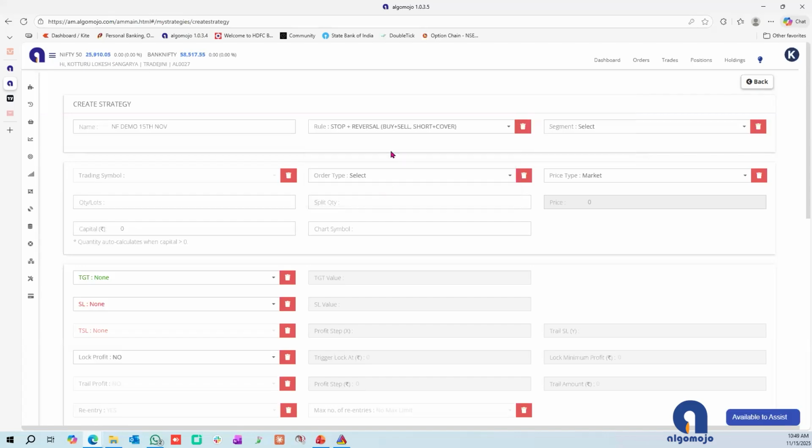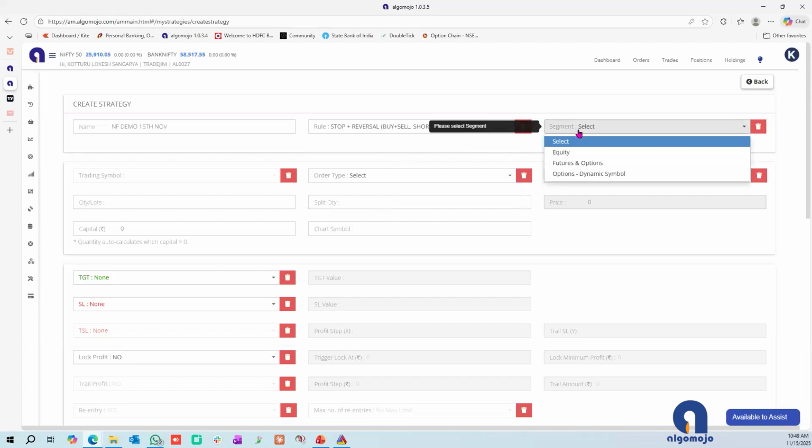So why stop and reverse, I will explain to you when we look at the chart as such. Now the next thing to be updated would be the segment, whether you want to trade in equities, whether you want to trade in futures and options. And in options, if you want to trade in a dynamic symbol, is what you need to select.